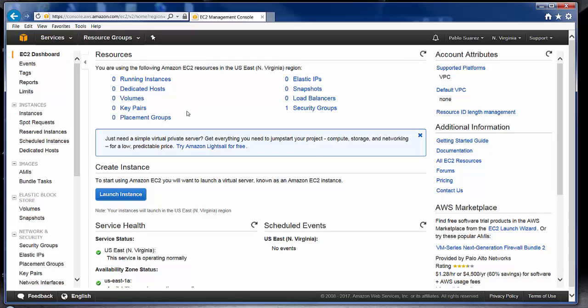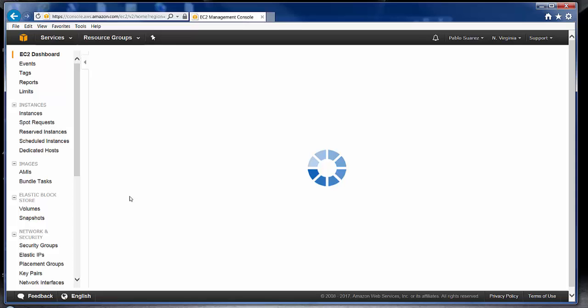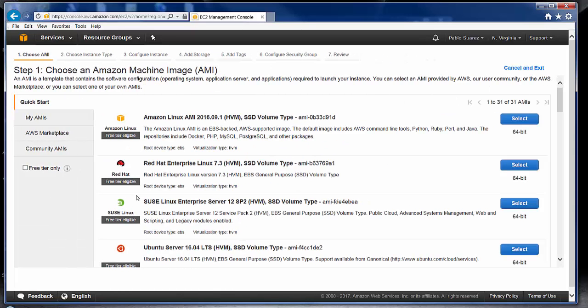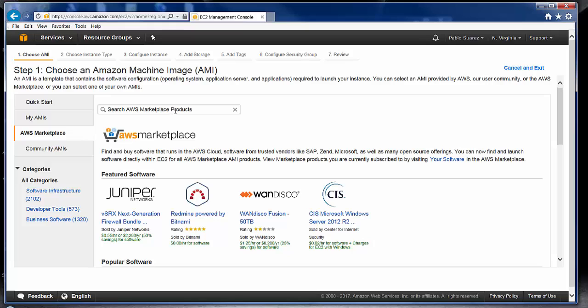Now the goal here is to launch 3 instances. One is going to be our web server, one is going to be our management server, and the last one is going to be our vSEC instance. So I'm going to go ahead and click on launch instance. Within launch instance, I go to the AWS marketplace and I'm going to search for checkpoint.